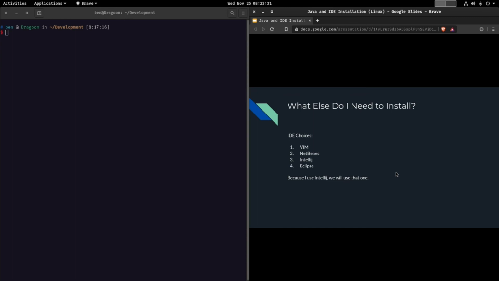Additionally, when you install Java, it's not very pleasant to write in Word or Notepad or Notepad++. You're going to need a pretty strong IDE that supports Java. So there are some choices here. You could use Vim, you could use NetBeans, you could use IntelliJ or Eclipse. We are going to use IntelliJ, and that's just because I use this one professionally.